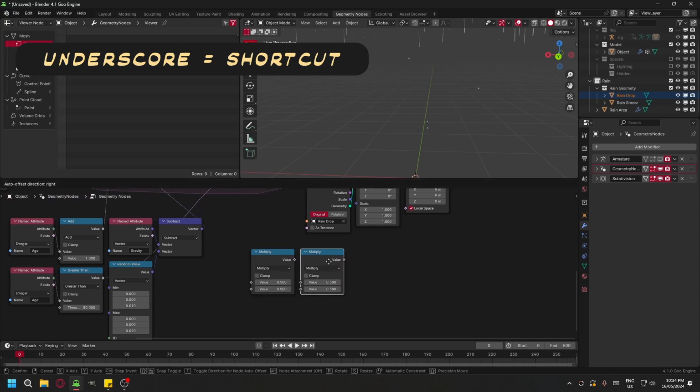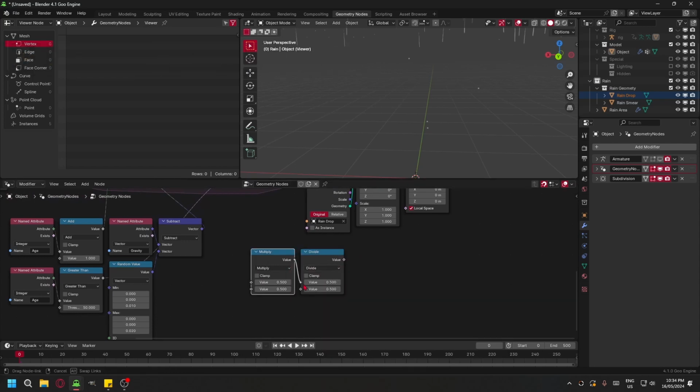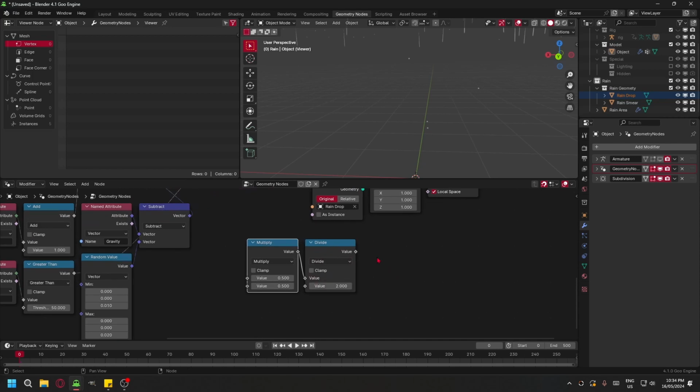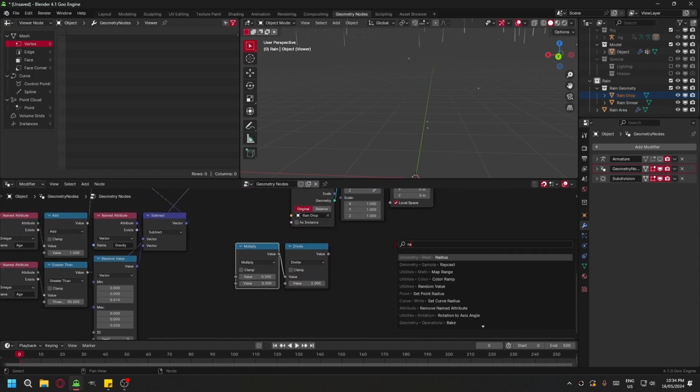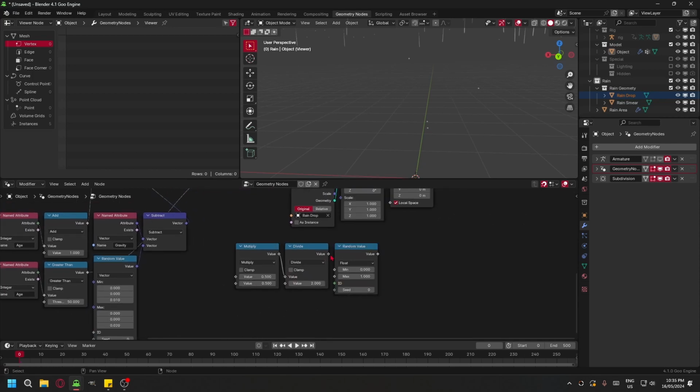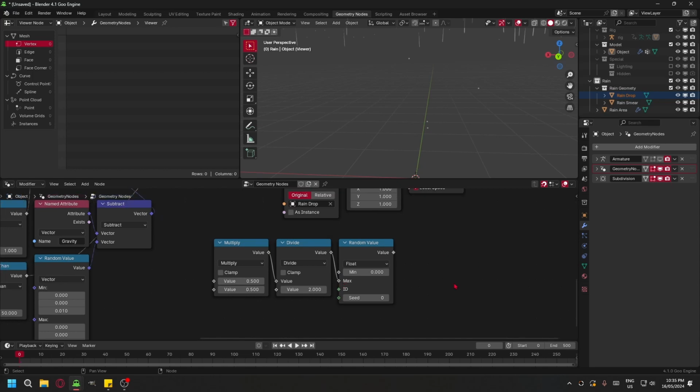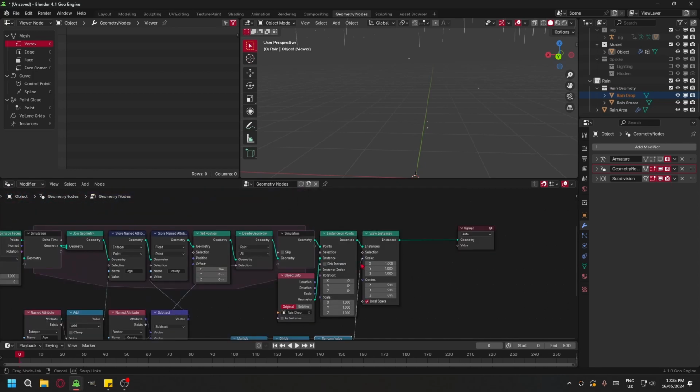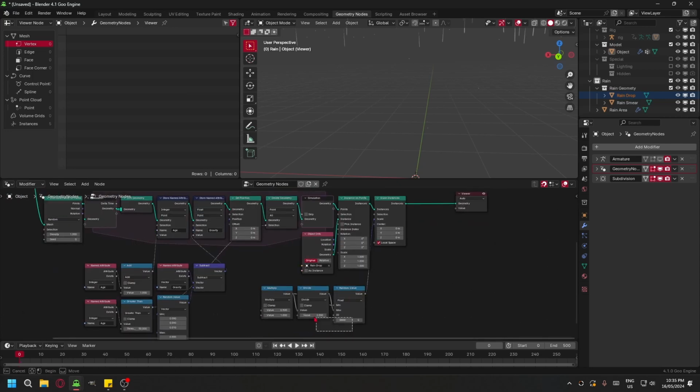I'm going to get another math node and set it to divide. Plug that into the top value. Going to divide it by 2 and then add a random value right there. Plug this into the bottom. So our maximum is half of our minimum, which we do with this thing here. Set this to 1. Plug it into the scale. That's all there is to that.